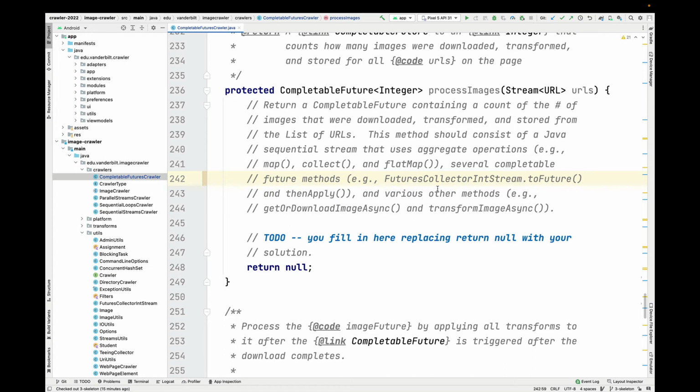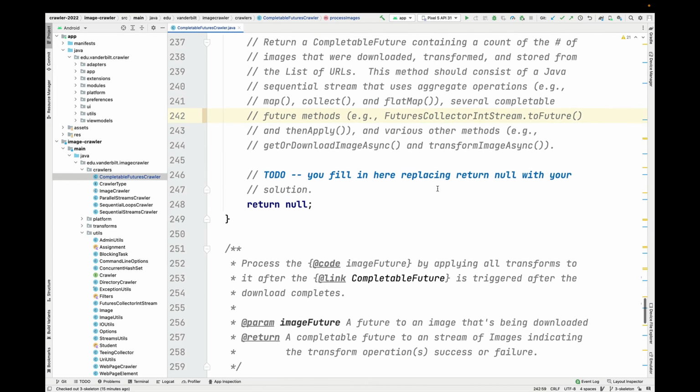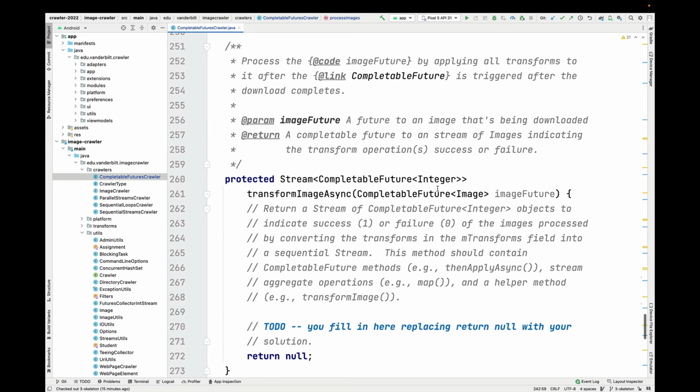So this is going to take a little bit of thinking to figure out how all the pieces fit together, but it'll teach you some really important things about completable futures. We have yet another method called transform image async, which will process the image future passed to it as a parameter by applying all the transforms to it after the completable future is triggered when the download completes.